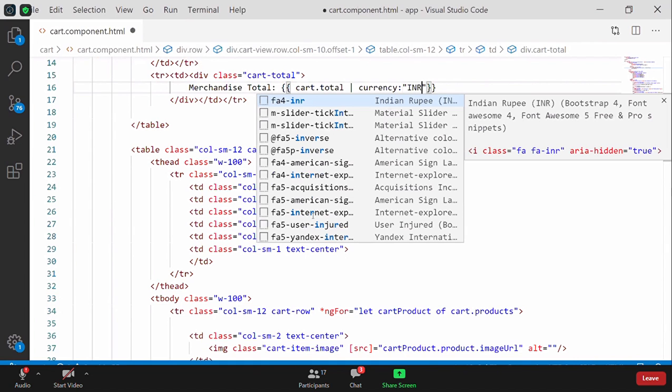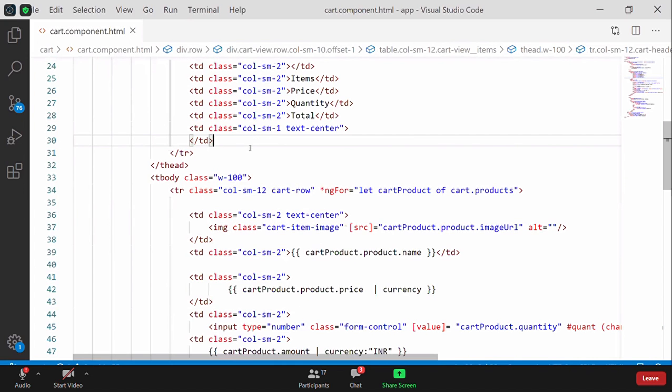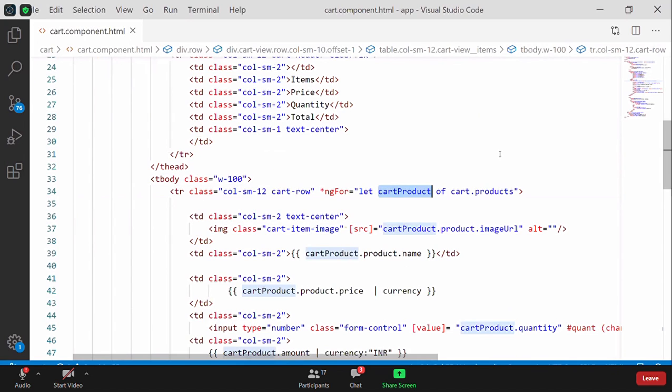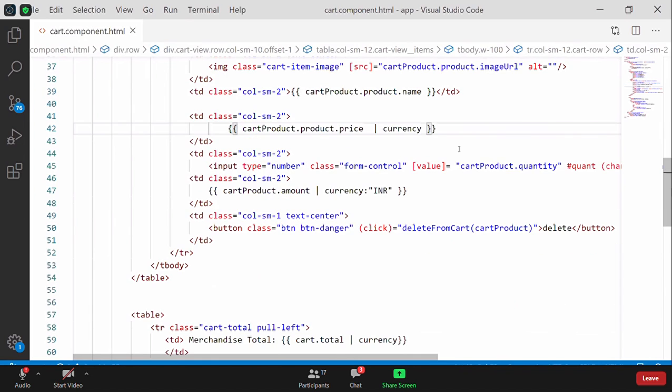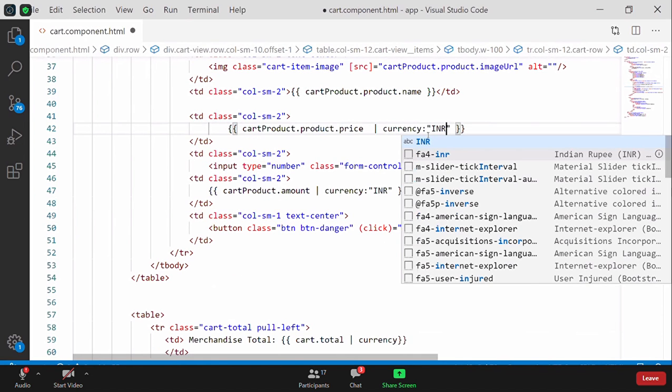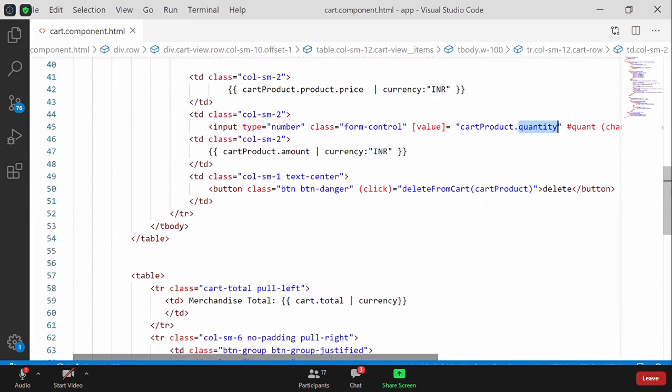And in the same way, we want to display the data. Here you can observe, for every item in the cart, what is the first one? Cart.product.imageURL. What is the next one? Cart.product.price, and the format is currency INR. In the same way, the total amount, price as well as quantity. Quantity will be a normal value, and we are displaying it.